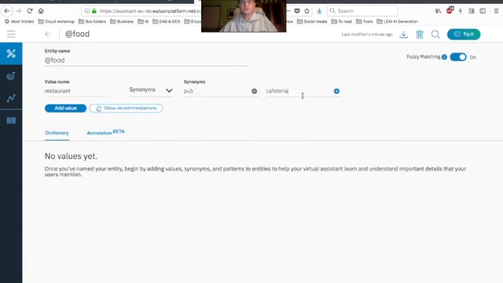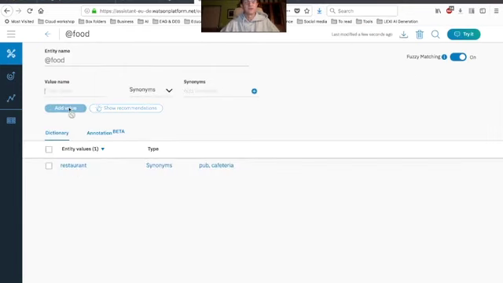So once I have enough synonyms that I'm happy with, I click on add value. And I could add another value here. I could put here some specific place to eat. It could be, for example, pizzeria. And I could put here, again, synonyms for pizzeria, or I could do something really interesting.